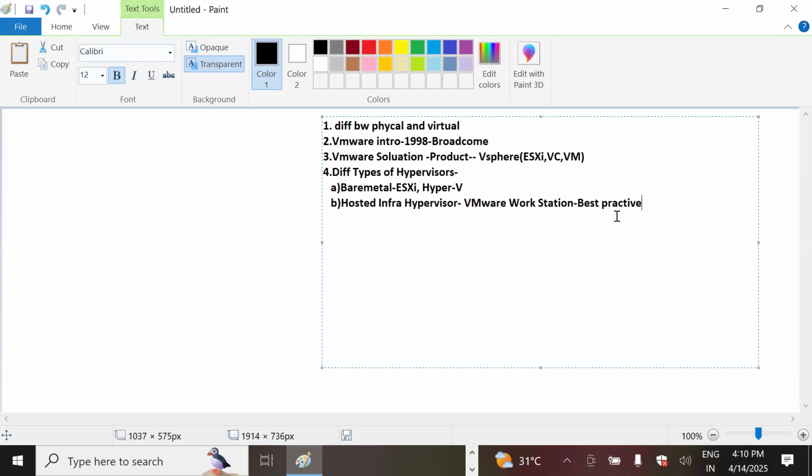In interviews, they will ask you for sure how many types of hypervisors we have. We have two types: bare metal and hosted. Bare metal means on an empty server we install ESXi directly. Hosted hypervisor means there is already a third-party operating system, and on top of that we install the hypervisor. The example is VMware Workstation. I hope so far it's clear, right? Guys, is that clear? I need a response, please.